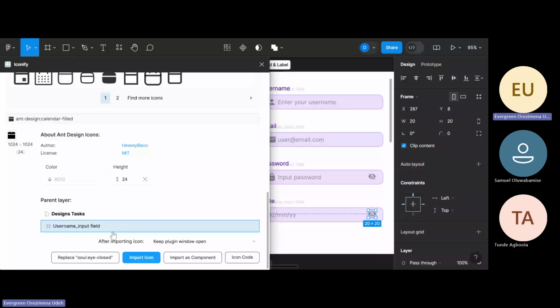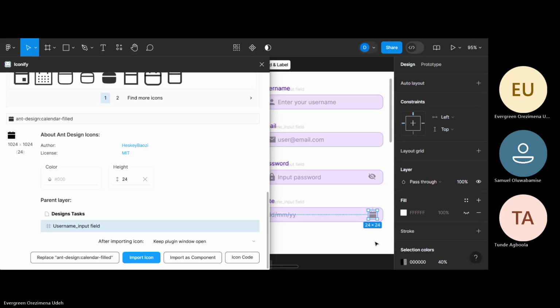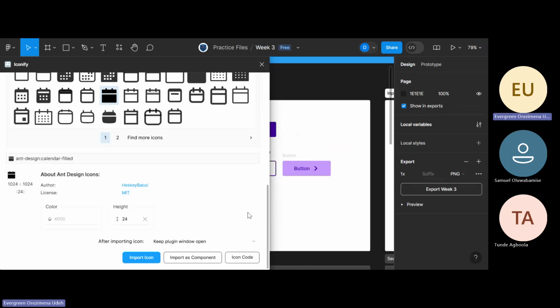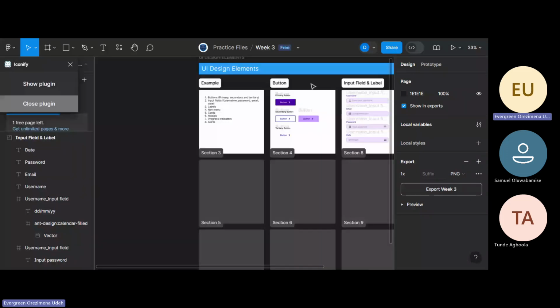Then we can replace. See, it doesn't get to be. Why we didn't see it was because it was too big, right? And usually 24 is supposed to be the standard. I don't know why they made it as 1024. So we'll come here and reduce the opacity to 40 also. So you have your calendar date. So that's it. Let me minimize this. So that's that.